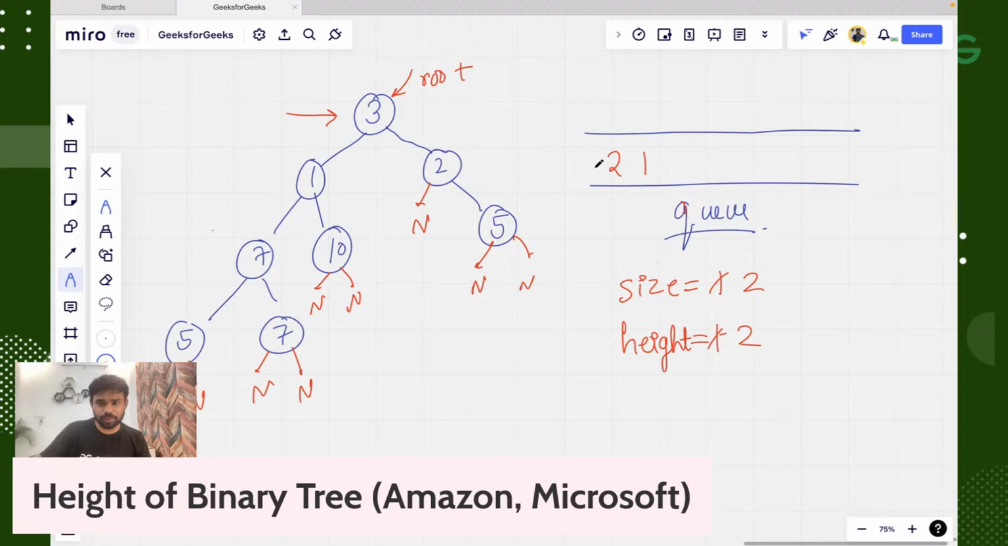So first we have removed this 2. But as I told you, after removing, we have to add its left child and right child into the queue. Because for 2 there is no left child, we will just insert 5 into the queue. That is the right child. Now, as I told you, we have to remove 2 elements. So first 2 is removed, now let's remove 1. So now 1 will be removed, and then we will insert the left and right side of 1, which is 7 and 10. Okay?